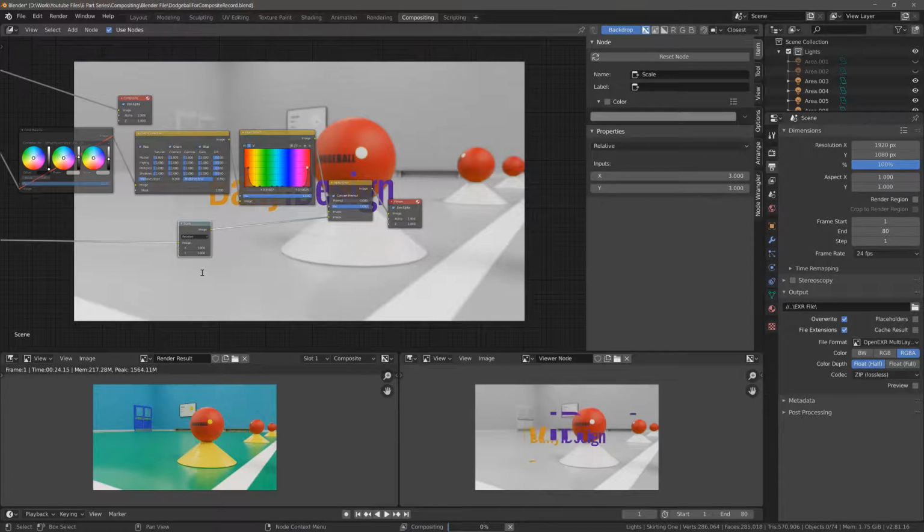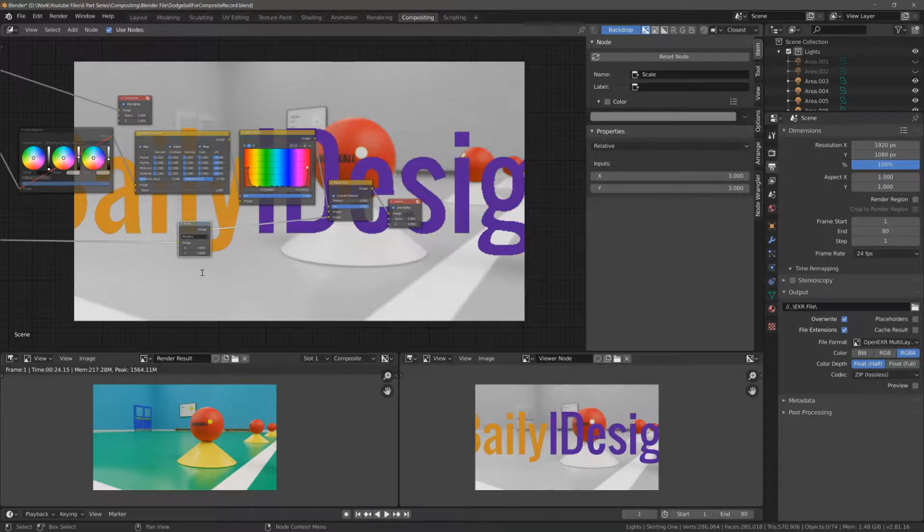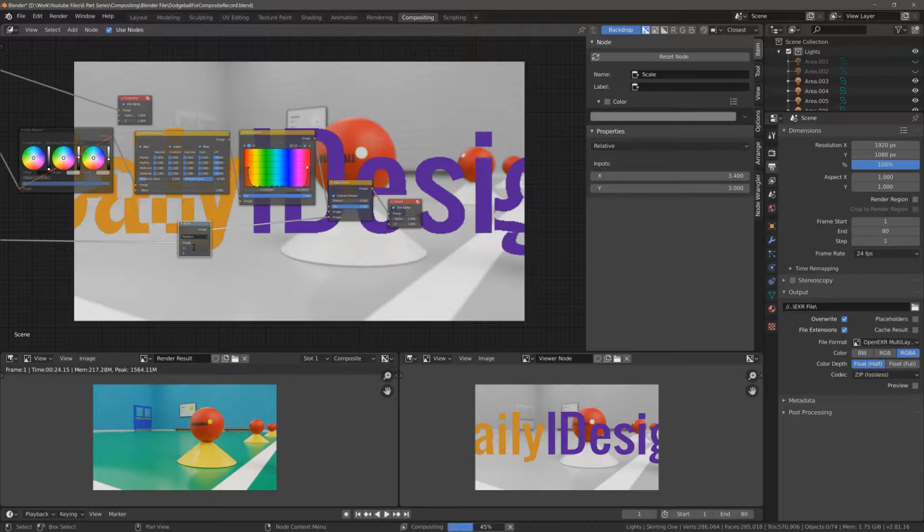If we let that composite, you can see that it has scaled up the image to 3 times its initial size on both axes, which is far too big. Now I do want it to be a little bit bigger than what it currently is, but not that big. So let's set the values here to 1.2 and then press enter.